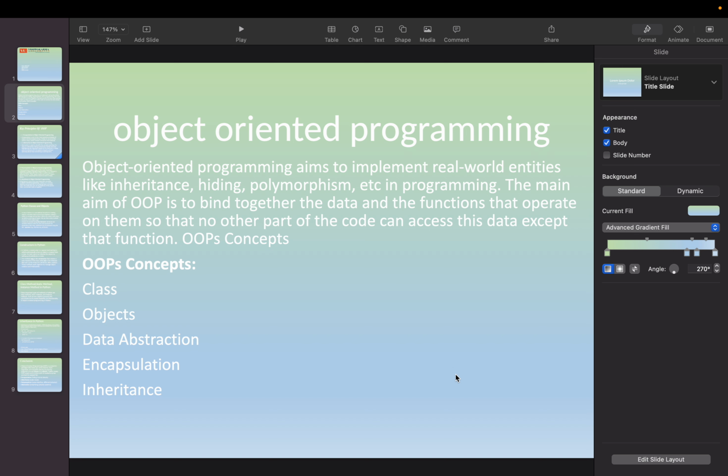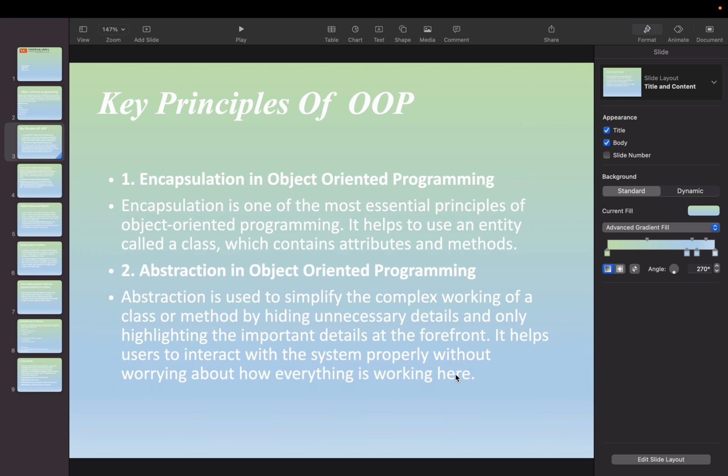OOP's concepts: class, object, data abstraction, encapsulation, inheritance. Key principles of OOP. First, encapsulation in object-oriented programming. Encapsulation is one of the most essential principles of object-oriented programming, and it helps to use an entity called a class which contains attributes and methods.